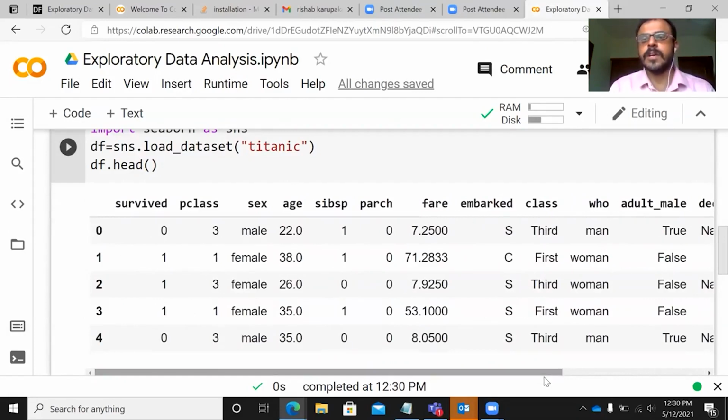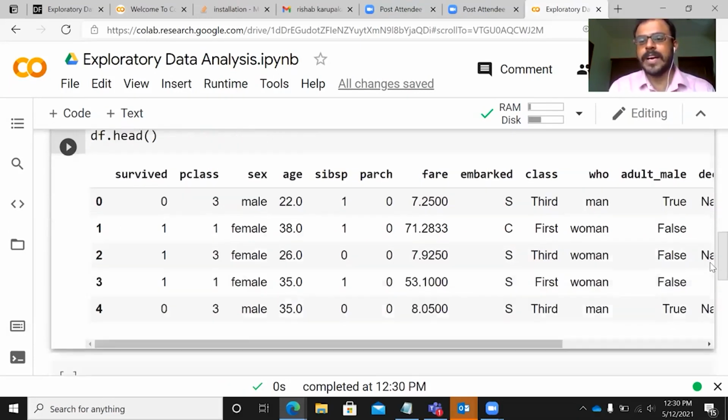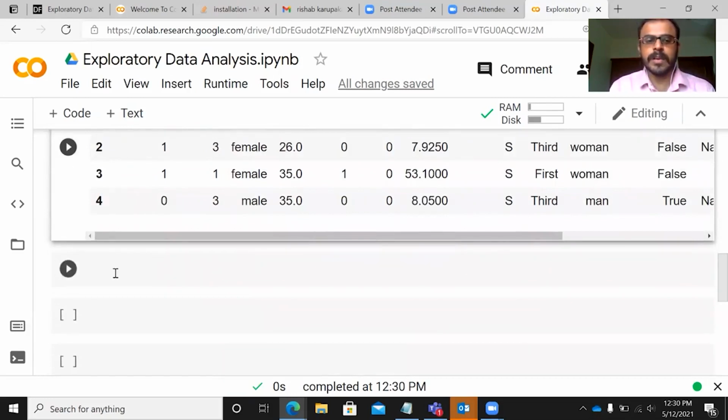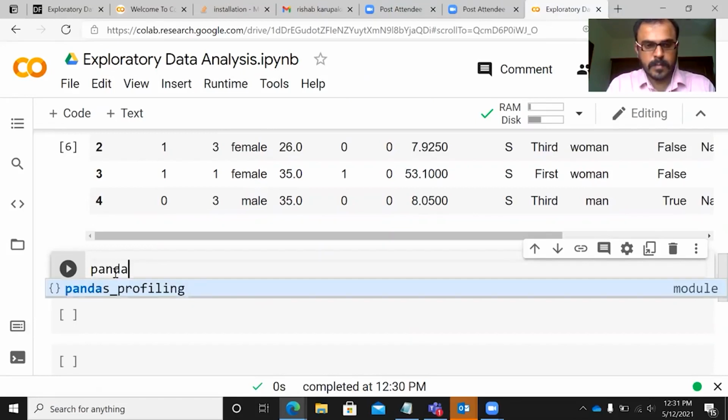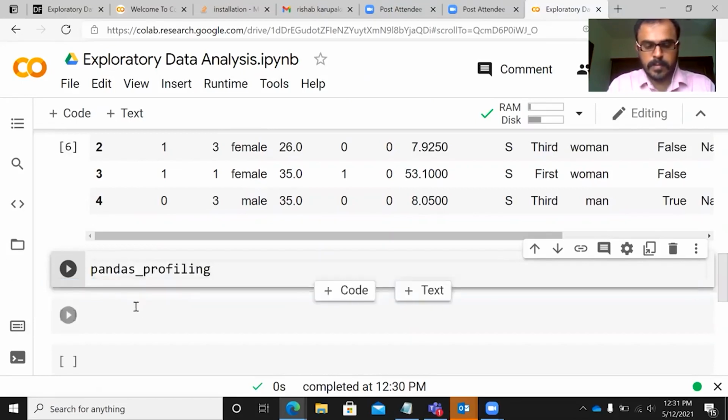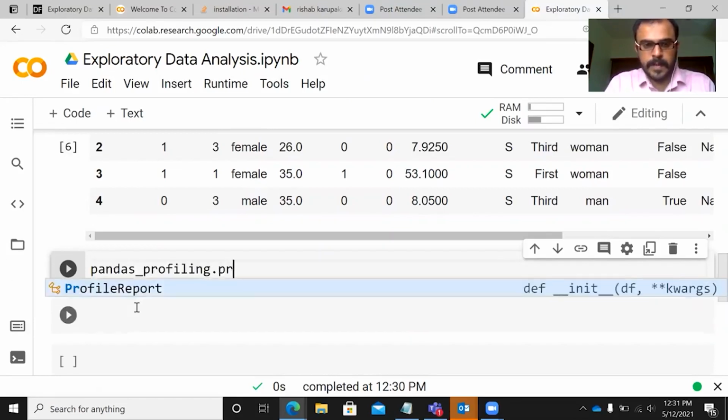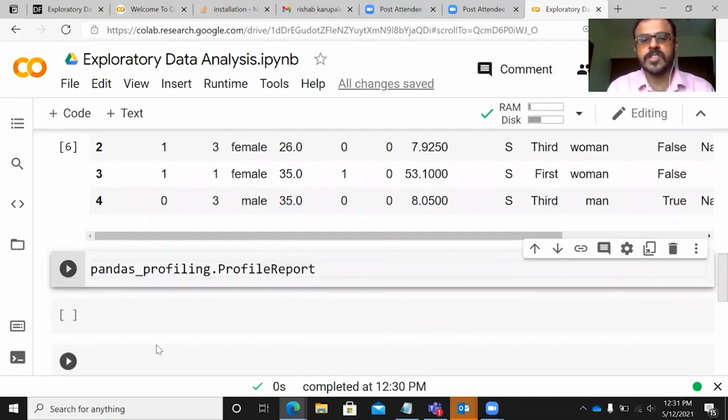So we have installed the package. We have imported a library. This is the time to run our EDA on this particular data set. So what I'm going to do is call the library. There is a function here which is known as ProfileReport. Please remember this function, ProfileReport. P and R would be in caps.